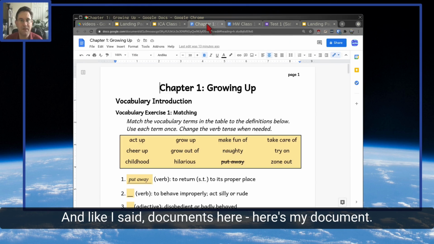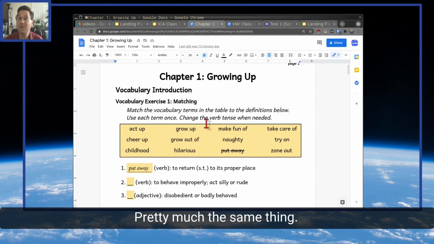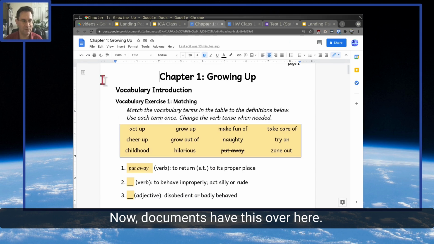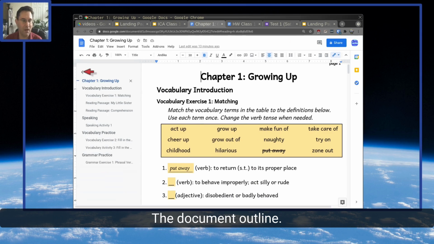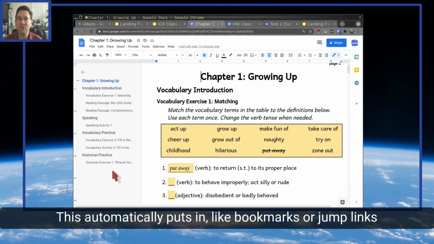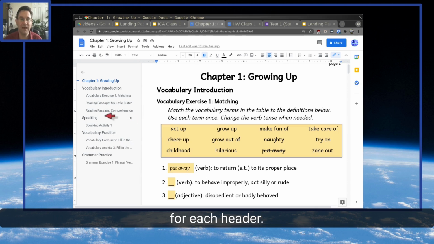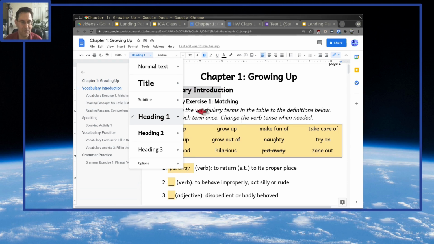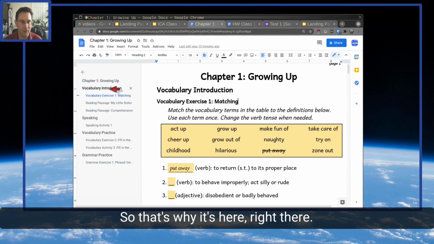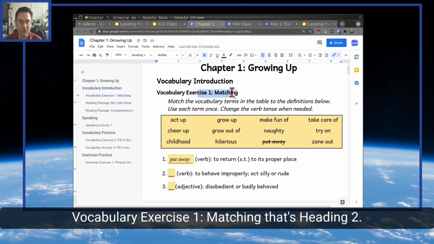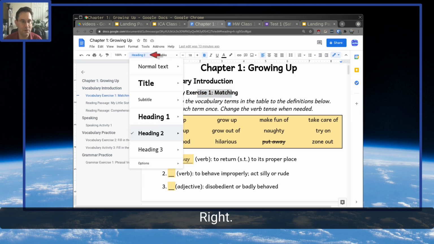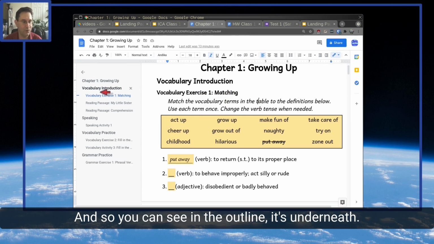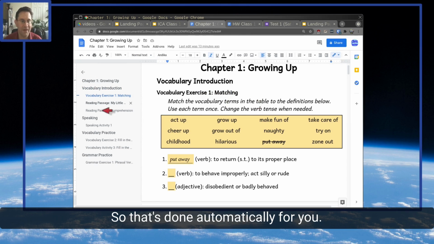And like I said, documents, here's my document, pretty much the same thing. Now documents have this over here, the document outline. This automatically puts in bookmarks or jump links for each header. So you can see here, vocabulary instruction here. This is heading 1, right? So that's why it's here. Vocabulary exercise 1 matching, that's heading 2, right? And so you can see in the outline, it's underneath. So that's done automatically for you, so you don't need to put these in.